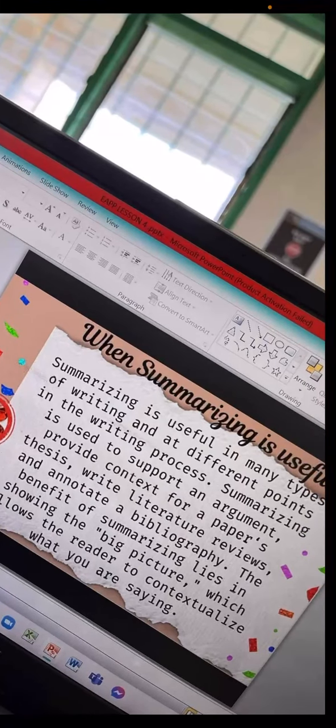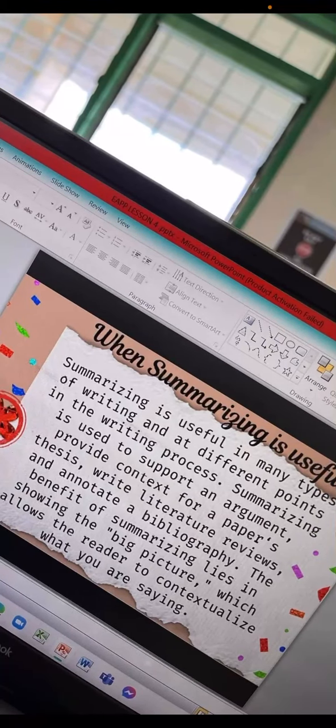When is summarizing useful? Summarizing is useful in many types of writing and at different points in the writing process. Summarizing is used to support an argument, provide context for papers, write thesis and literature reviews, and annotate a bibliography. The benefit of summarizing lies in showing the big picture, which allows readers to contextualize what you are saying.